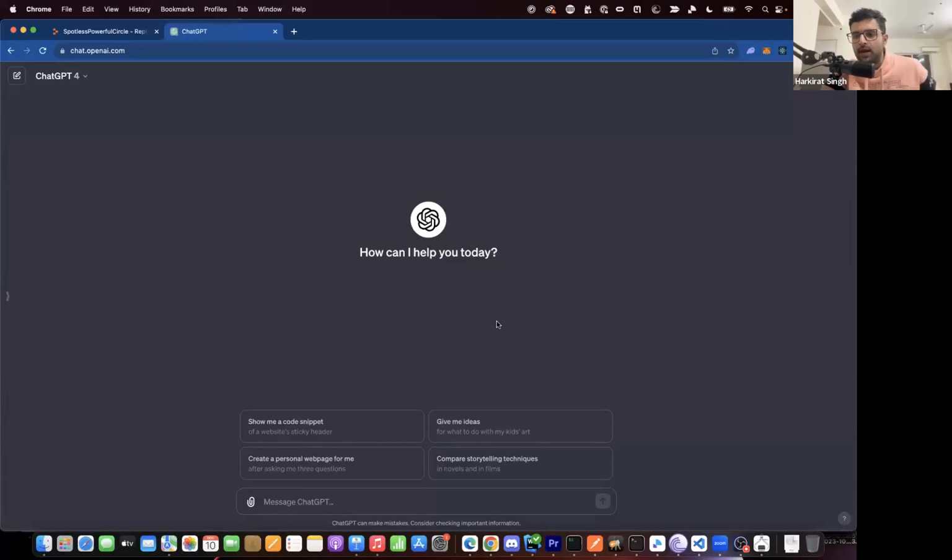The ChatGPT mobile app is also a front end. A native application I might have for ChatGPT is also a front end. All these are technically called either clients or front ends. Harkirat, if this is a front end, what is a back end?